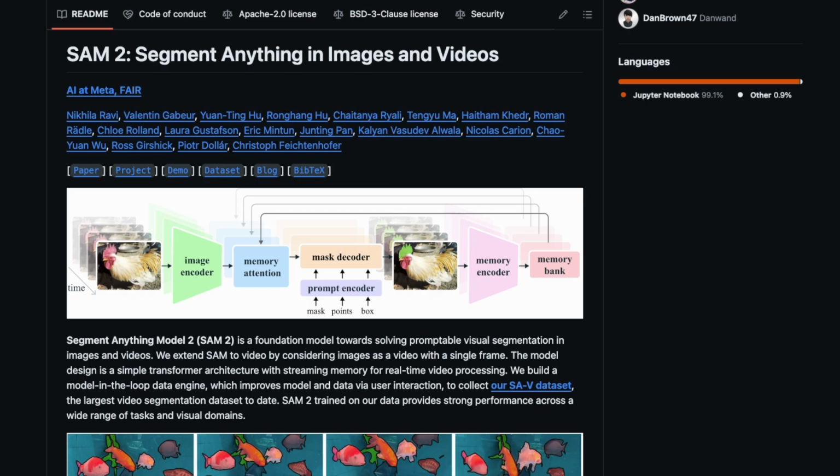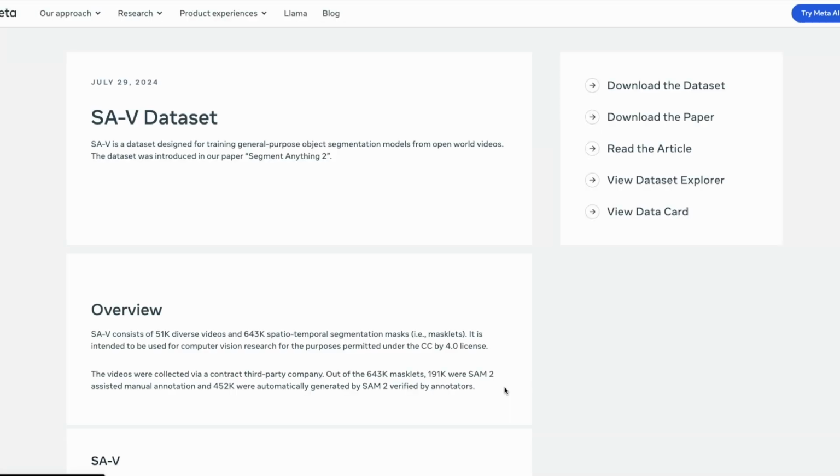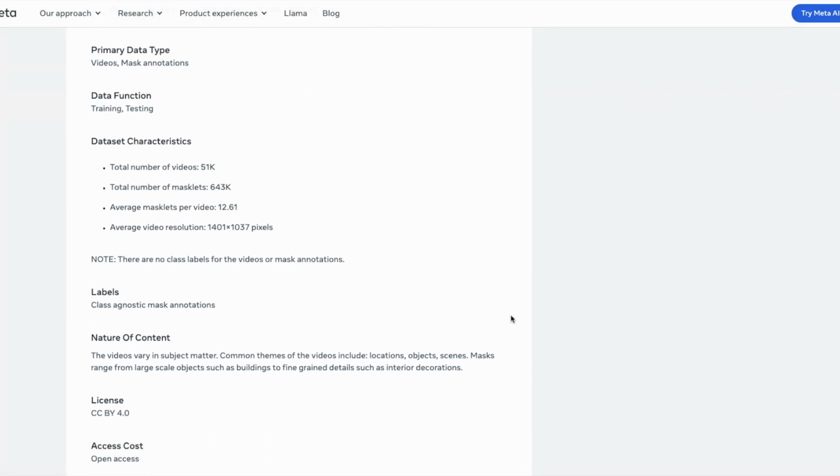And regarding the dataset, let me go to their dataset directly from here. We have 51,000 plus videos captured across 47 countries with diverse scenarios, and 600,000 plus mask annotations, detailed spatio-temporal masklets for whole objects and parts. The dataset scale is around 4.5 times more videos and 53 times more annotations than the previous largest dataset.